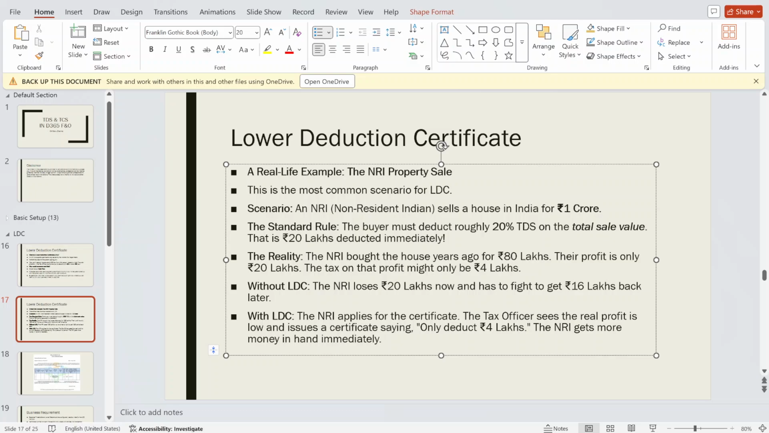But the NRI says that since he bought the house for only 80 lakh rupees, the profit will be only 20 lakh, and the tax on the profit will be 4 lakh, let's say 20% is the tax rate applicable to the NRI. So the income tax that will be applied will be only 4 lakh. So he takes a special permission from the income tax department that only lower TDS should be deducted, let's say only 4 lakh should be deducted as TDS for this type of transaction. So the lower deduction certificate is applicable for a particular transaction.